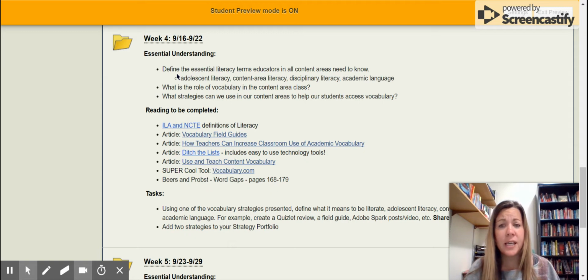So you have a couple readings. You have the definitions for literacy included. Pardon me there. An article on vocab field guides, which is such an interesting concept and I love it. How teachers can increase classroom use of academic vocab. There's an article from Ditch the Lists and it includes easy to use technology tools. There is a Use and Teach Content vocab article.